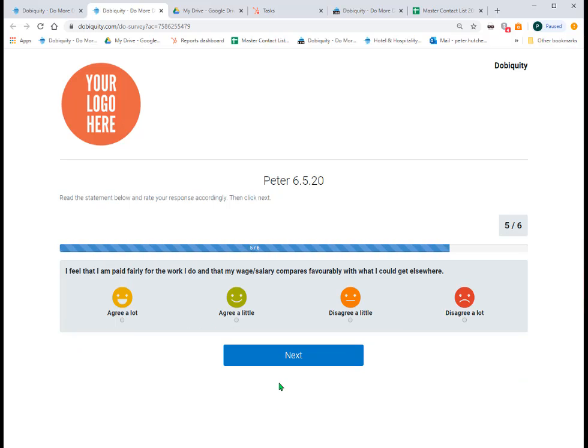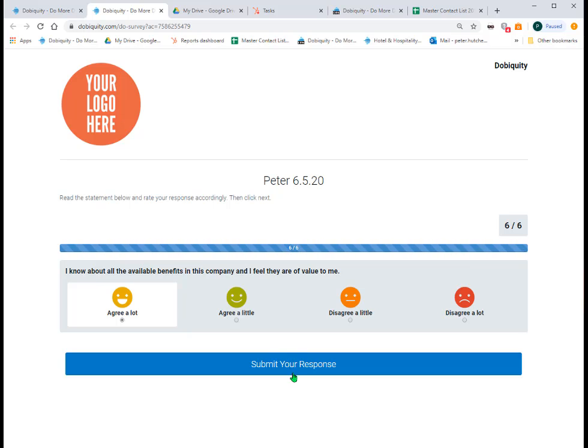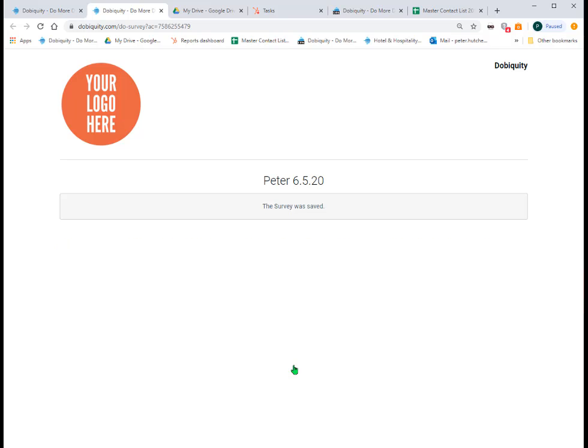We get a progress bar along the top. This is question 5 of 6. I agree a little to that one, and then finally I know all the available benefits, and I'm just going to click Next. That brings me to the end because I've answered all the questions, and then finally I just click on Submit Response, and that completion of the survey has gone back to the main dashboard that we can now then go and have a look at.